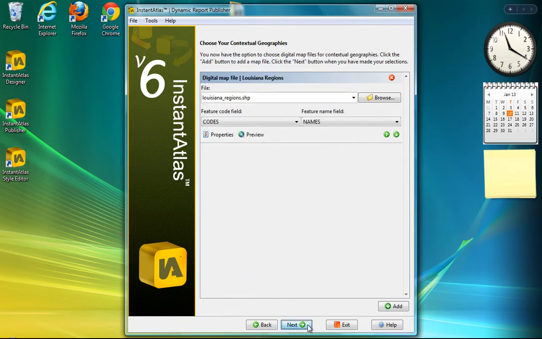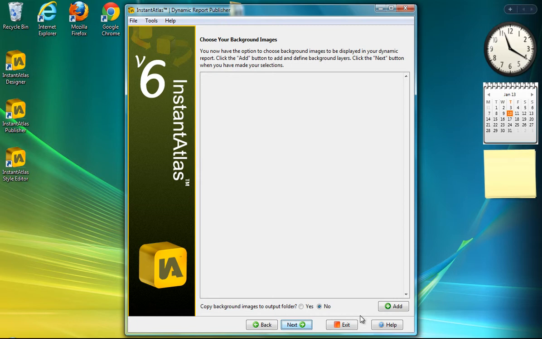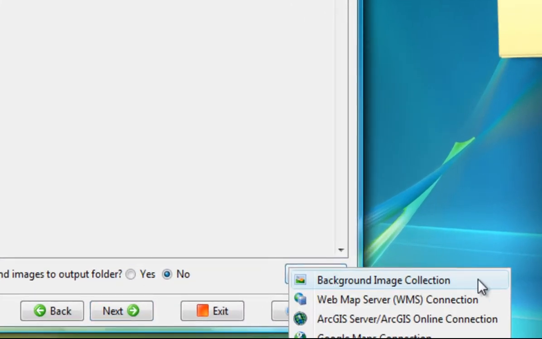In the next step, I'm going to choose my background layer. I can choose from four different types. Either I can use a raster image collection, which is a set of georeferenced JPEG or PNG images I may have saved somewhere on my computer, a web map service, an ArcGIS server connection. For example, Esri provides some really nice map services within their ArcGIS Online service, which are free for public use, or I can choose Google Maps in the background layer.